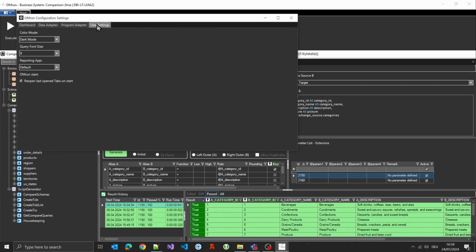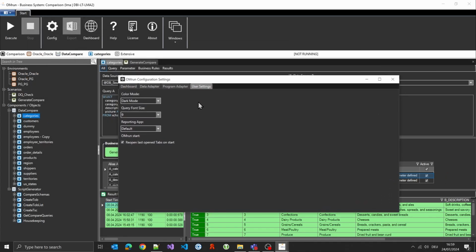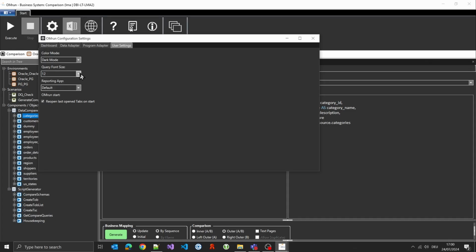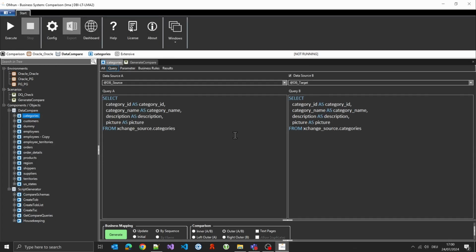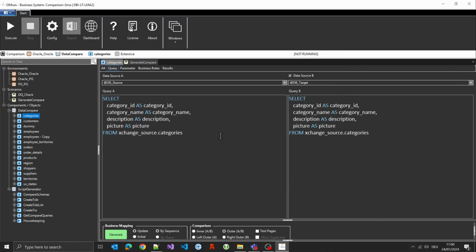The second option is to adjust the query font size. In a test data object, you have an SQL query. This setting allows you to change the font size of the query text. This can make coding easier based on your personal preference. Larger fonts are particularly useful when presenting or working in a group.